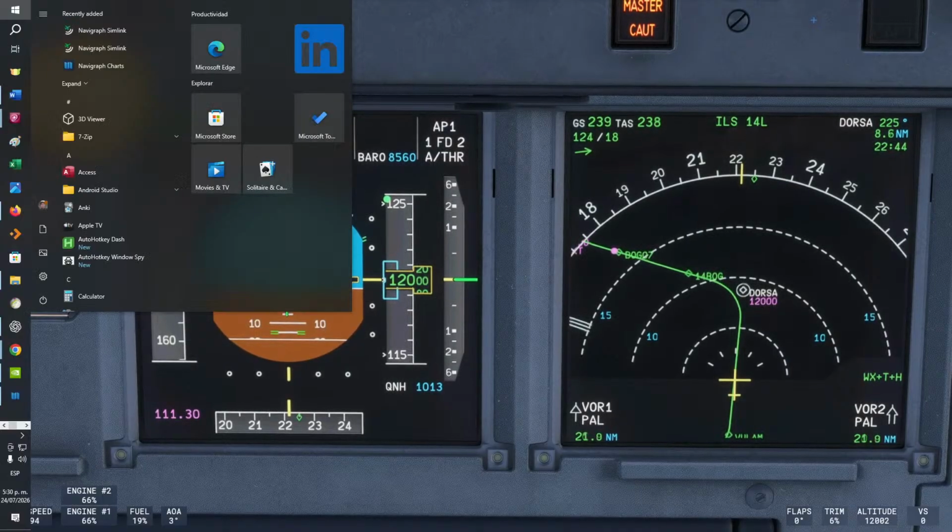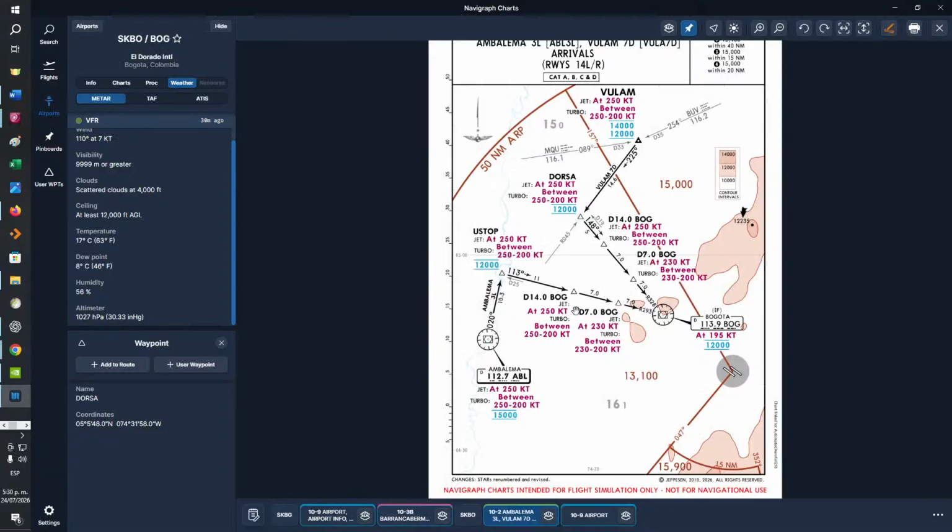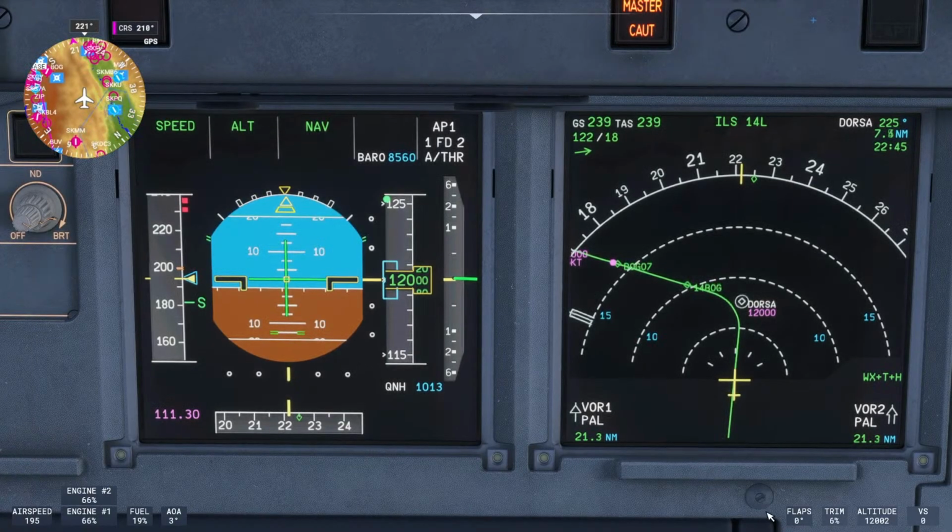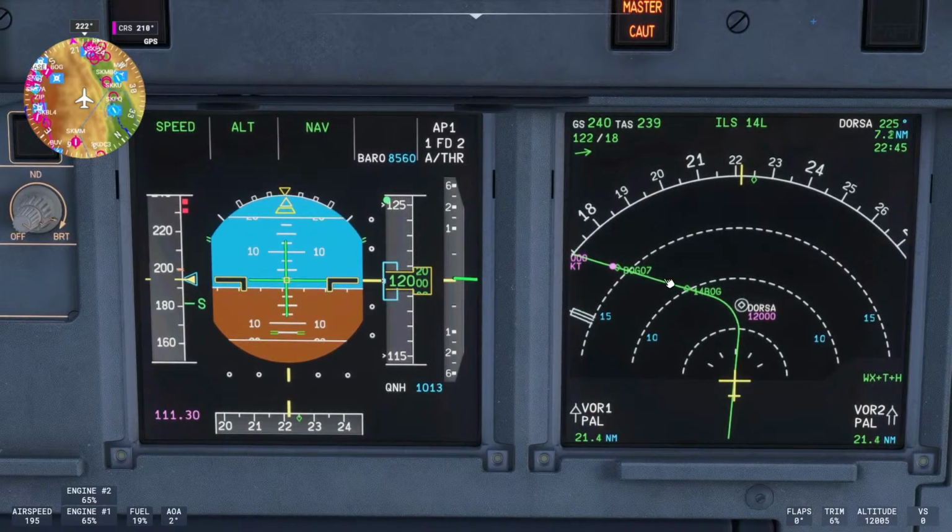Okay, so let me review again the speeds because I don't want to mess it up. So 195, 12,000. Bulam 7D, 12,195. So we're good. 195, 12,000. So we're good. We're gonna keep on this altitude and this speed until we are here on final approach.